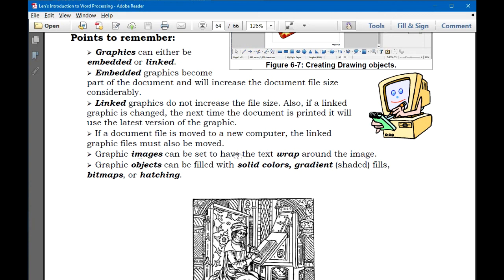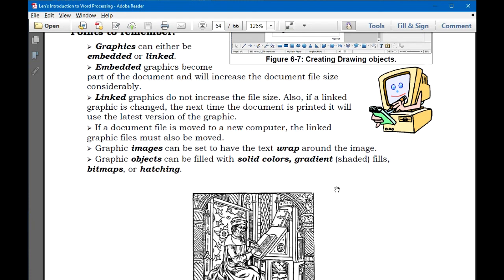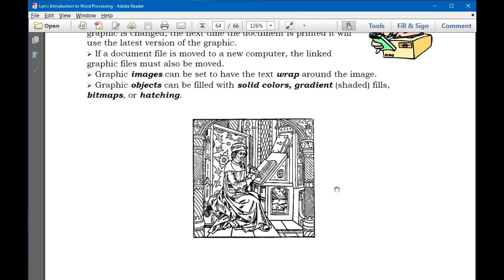Graphic images can be set to have the text wrap around the graphic image. And graphic objects can be filled with solid colors, gradient or shaded fills, bitmaps, or hatching. And so, unlike the old scribe that had limited tools to work with, you have virtually unlimited tools as you're creating your word processing documents.